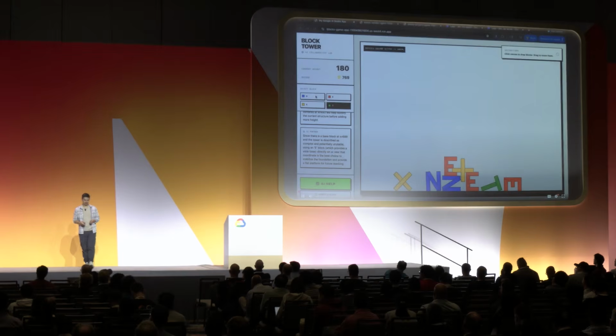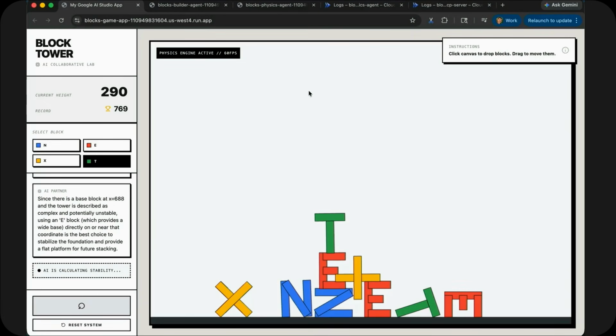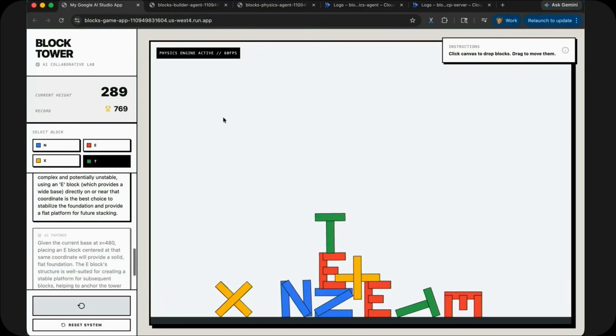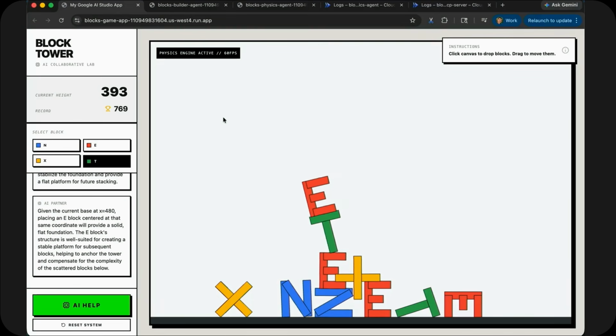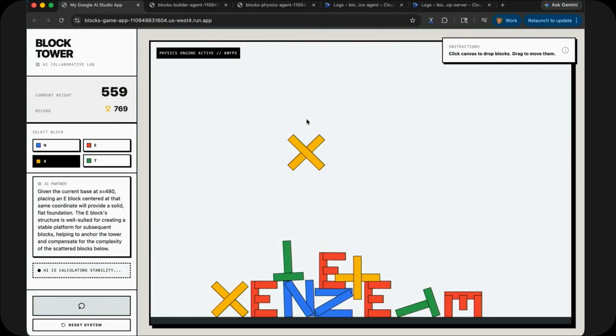So here's my vibe-coded blocks game where the goal is to build the highest tower you possibly can using letters that spell next. I play this game collaboratively with agents. I take my turn by placing a block, and then the builder agent goes next, and it calls a physics agent for help in figuring out what's the best letter block to drop and where.